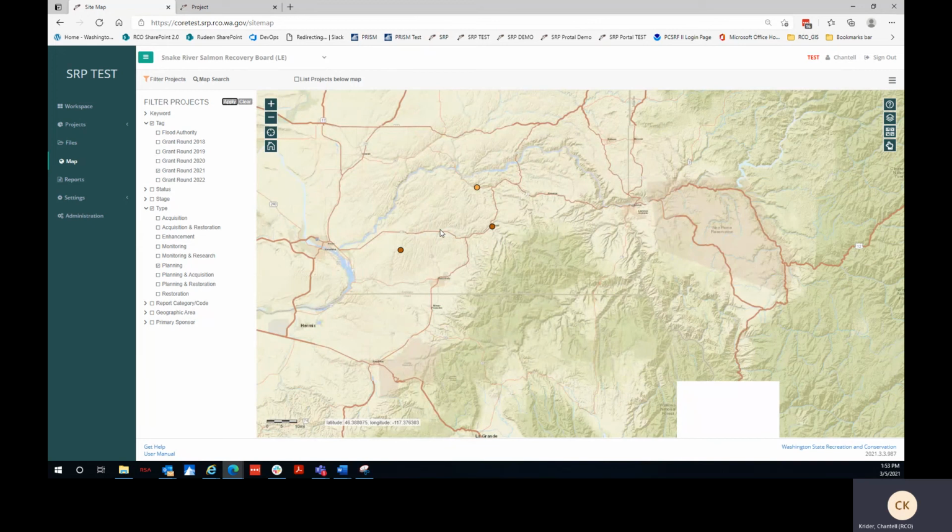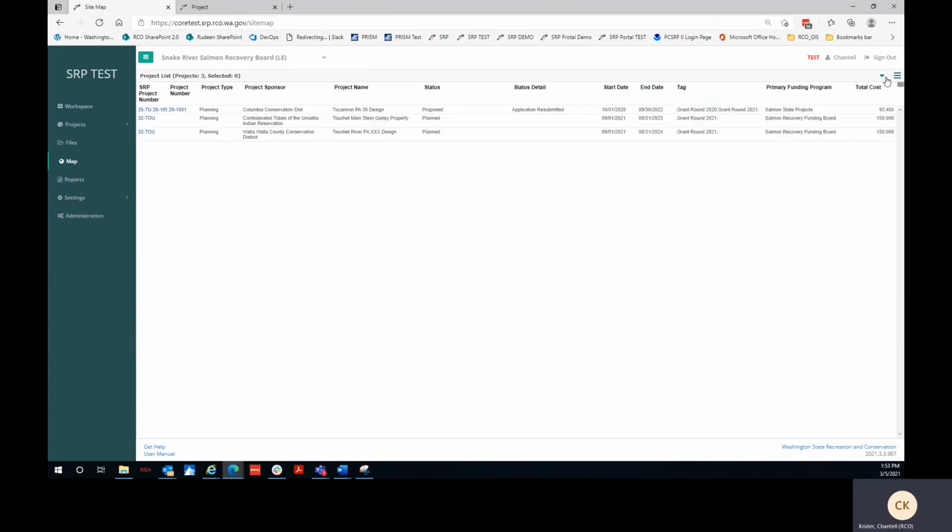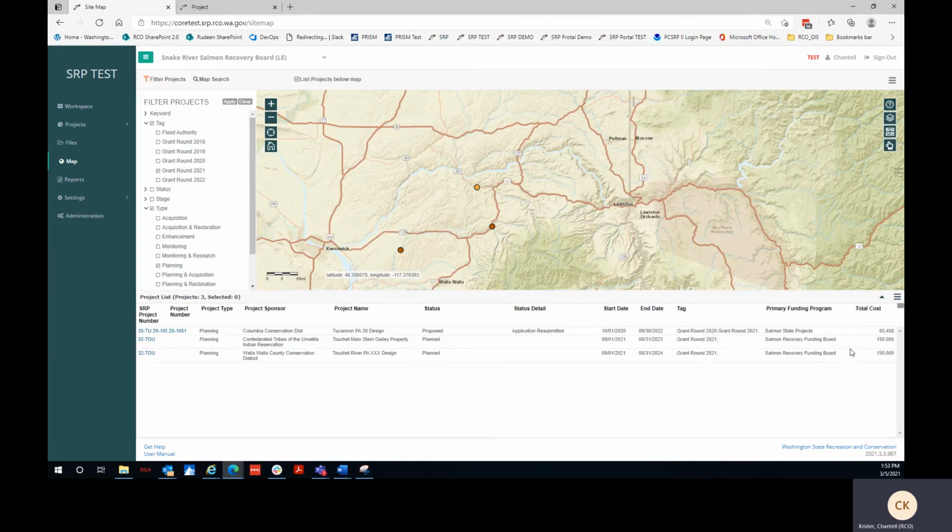Text as a list by opening up the list pane at the bottom of the map, can be expanded or collapsed using the arrow on the right, and exported using export list, which will export the list as a CSV. Columns can be shown or hidden using the show hide columns.